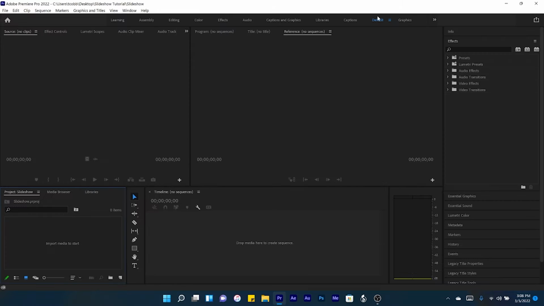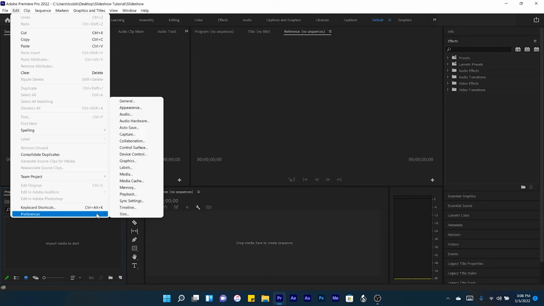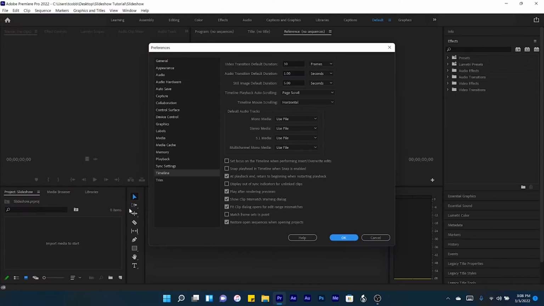Click OK. Prior to importing our photos, let's go over to Edit, Preferences, Timeline, and then from here you can set your still image default duration and or video transition default duration to whatever it is that you like. For this, I'm just going to keep the settings where they're at.